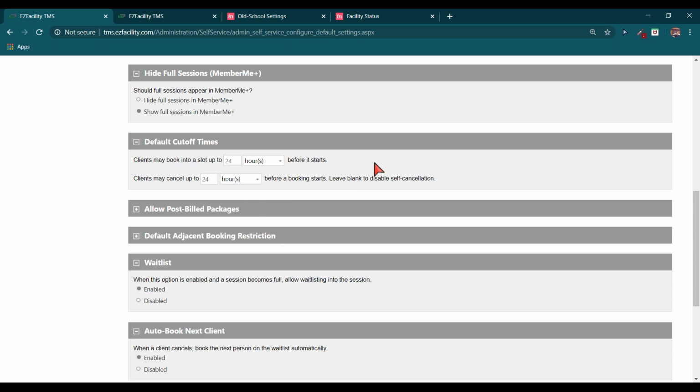Now, once again, that's why I said before, if the client wants to book into something that's taking place in maybe an hour, but we're well within 24 hours, if they go to the front desk and you were okay to book them in, totally up to you, that's your call. These are only settings for self-service, only for online bookings.